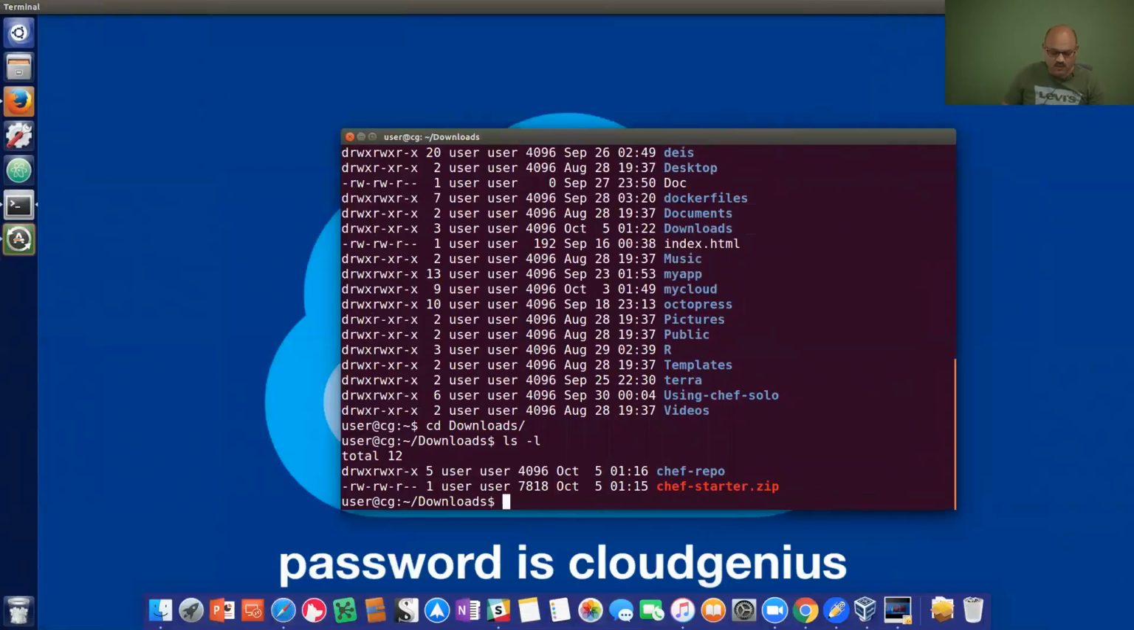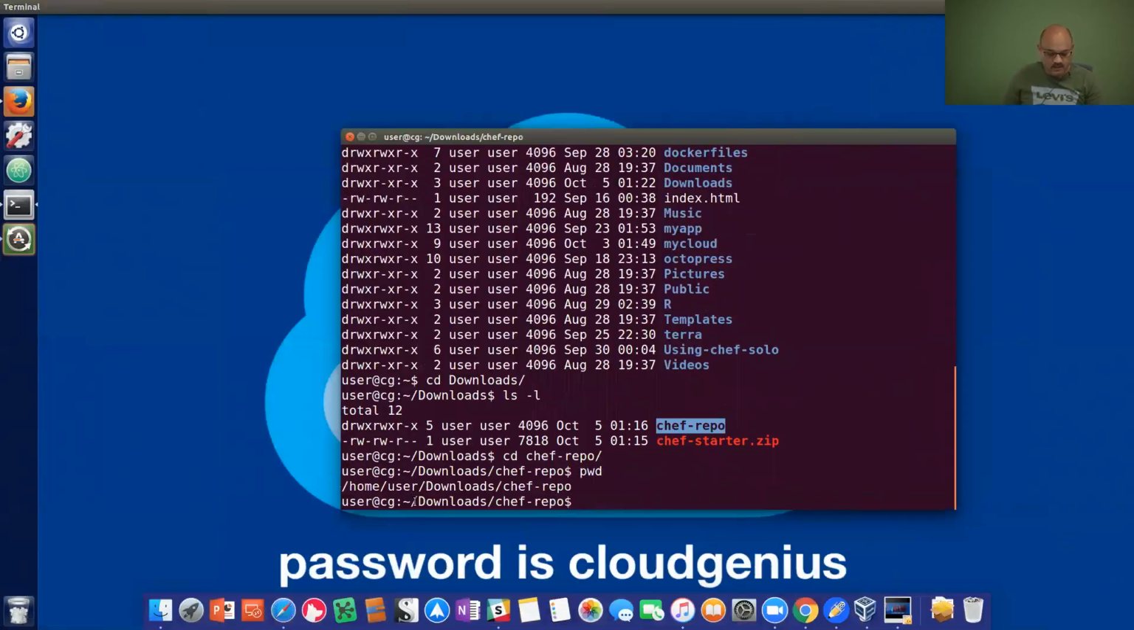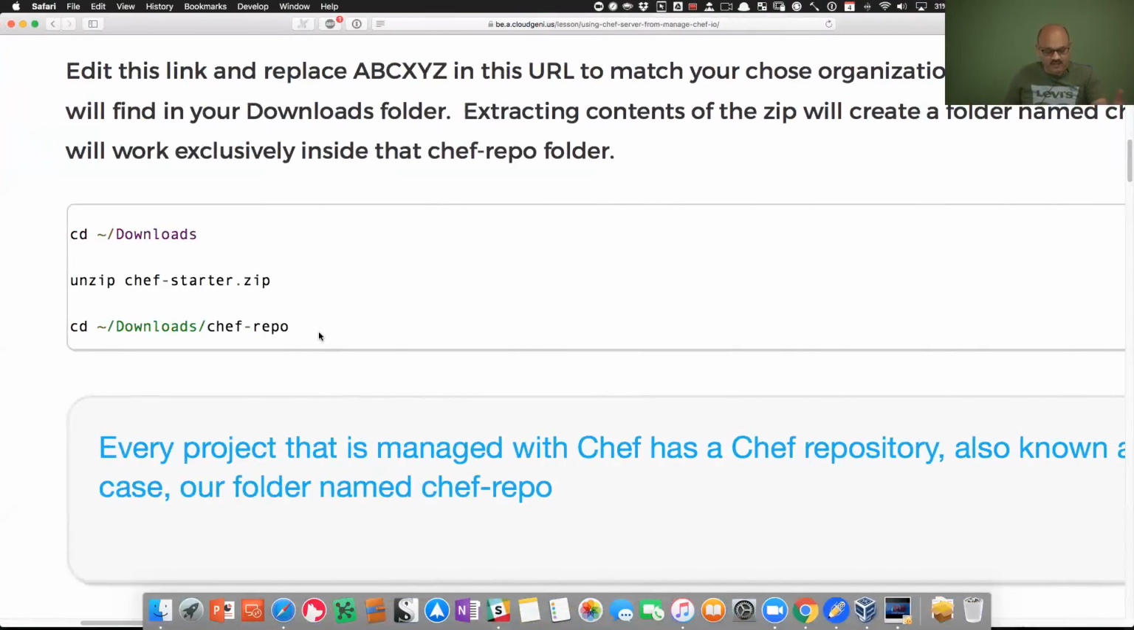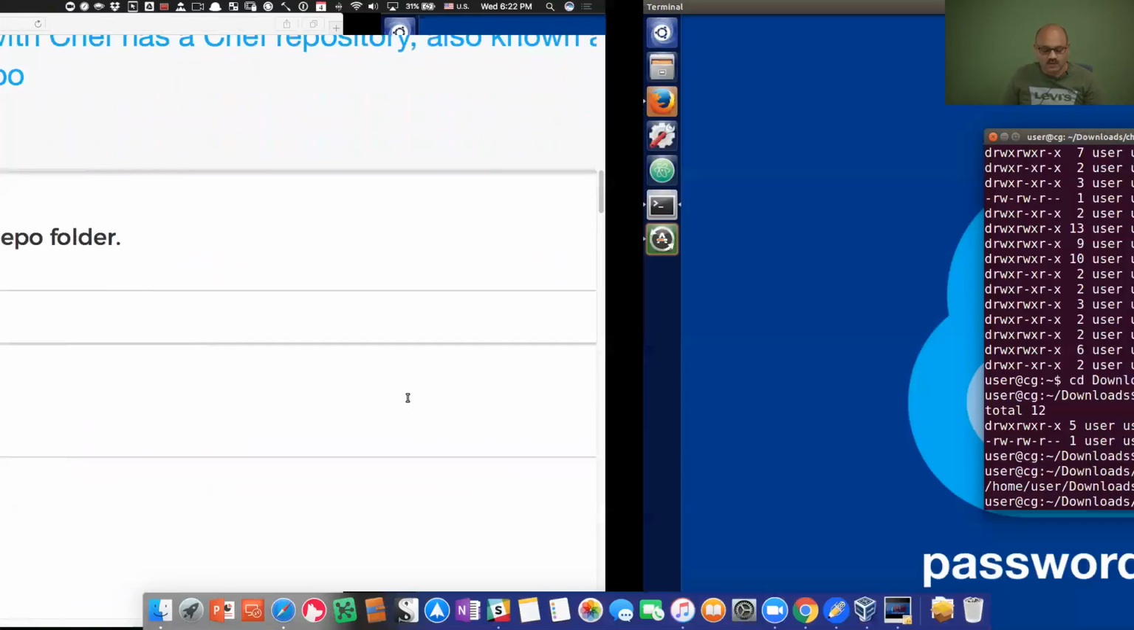So in that download folder, I have the Chef starter zip, which I don't need to touch anymore. And I have the Chef repo folder, which is where I need to be working. And so my current location is the downloads folder and Chef repo inside there. That's what this write-up says. And we just follow the write-up. No big deal there. We want to examine what it contains, like that folder structure, this folder.